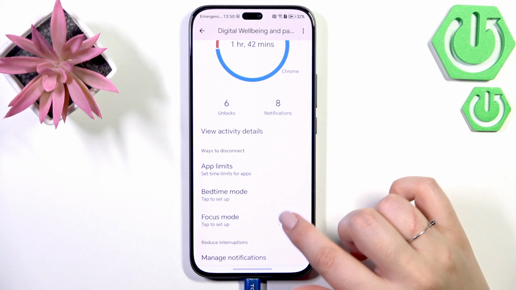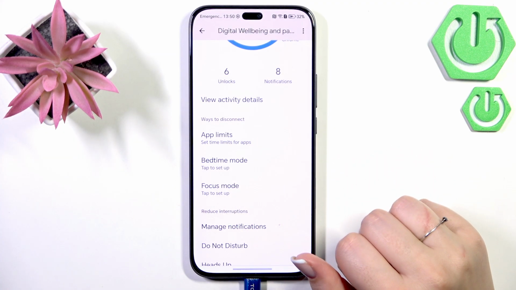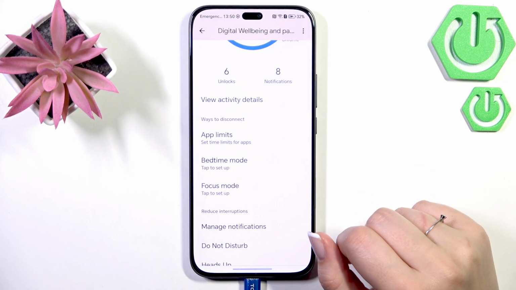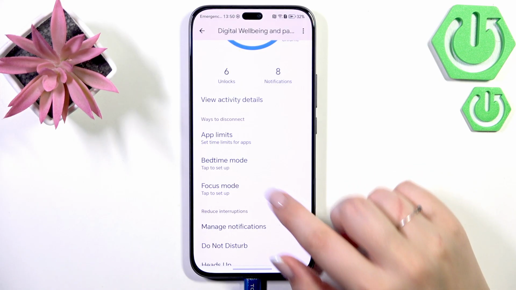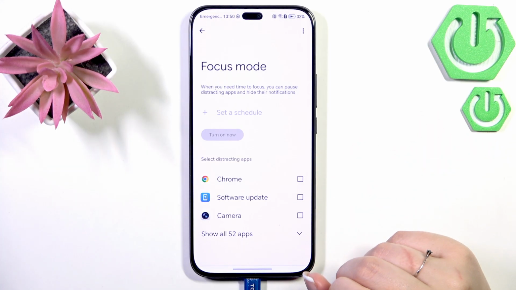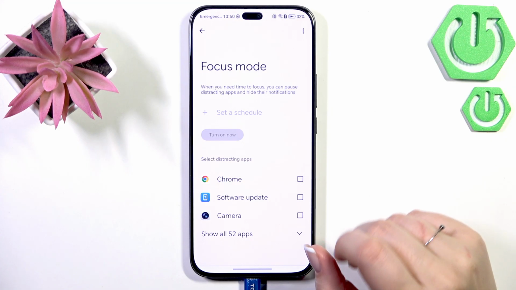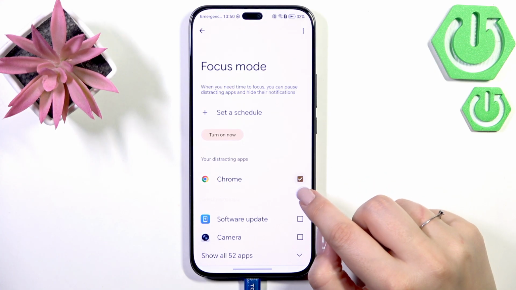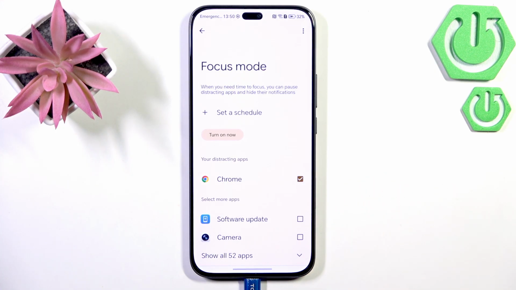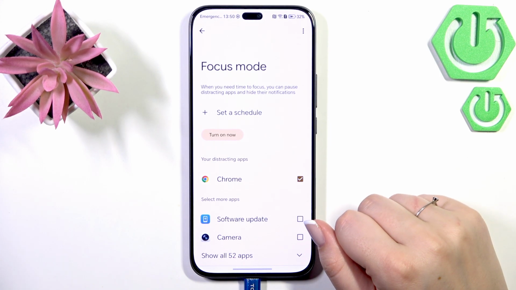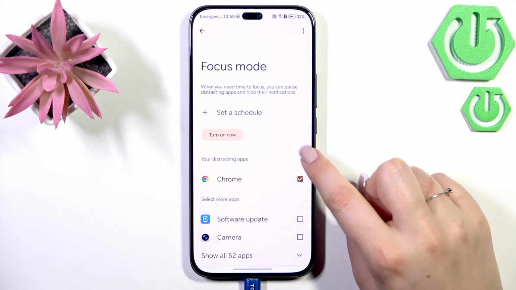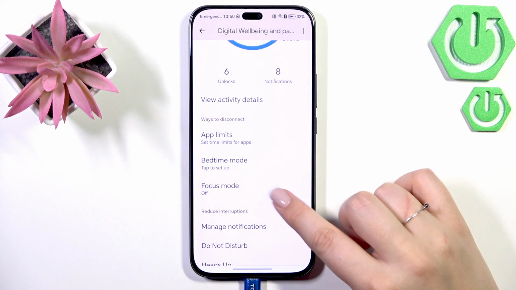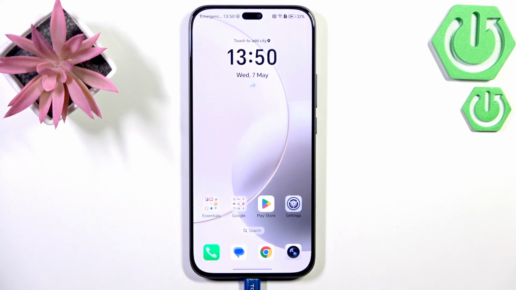What is more, under it you've got ways to disconnect, so you've got app limits again, but you can also set the bedtime mode or focus mode. So for example, if you need to work and you need to simply focus, you don't want to be disturbed, then you can just mark the distracting apps and set a schedule in which hours and which days you don't want to be disturbed, and your device will simply hide the notifications from those apps. So that's quite useful.